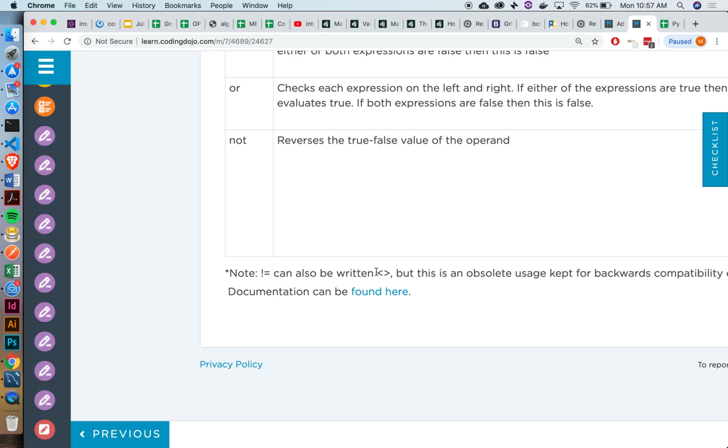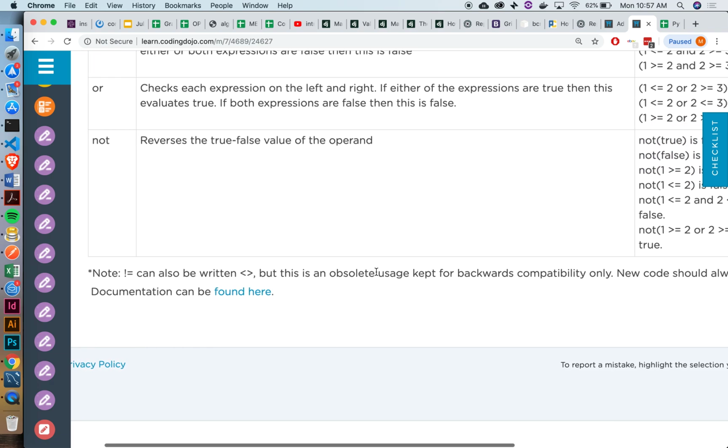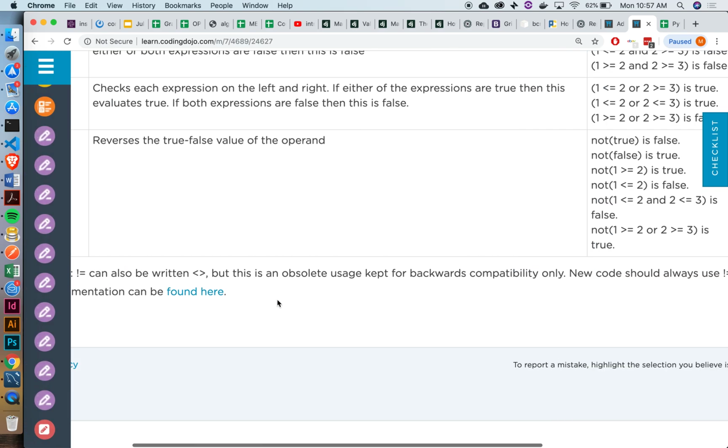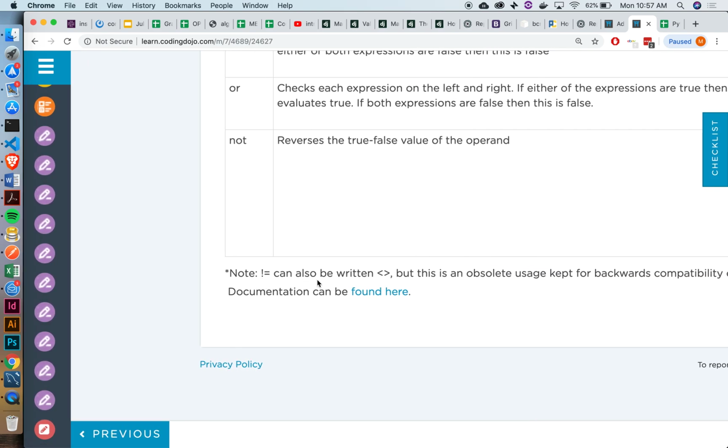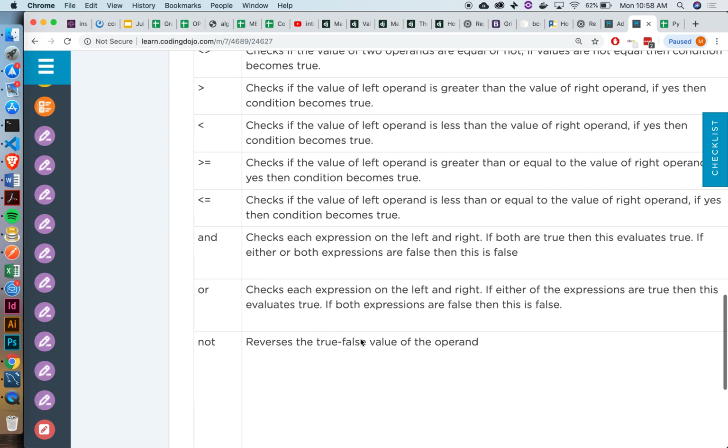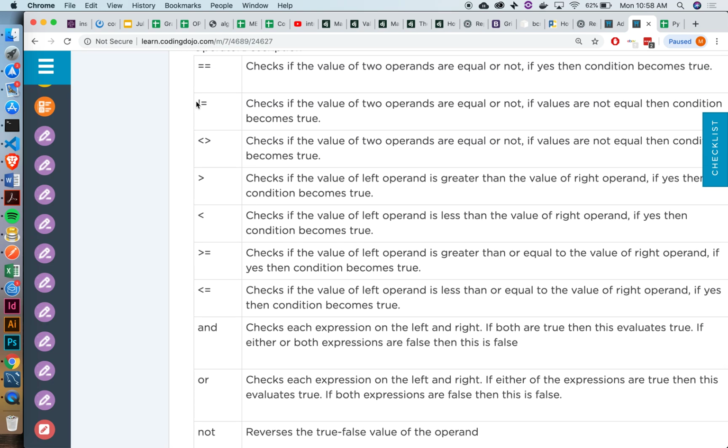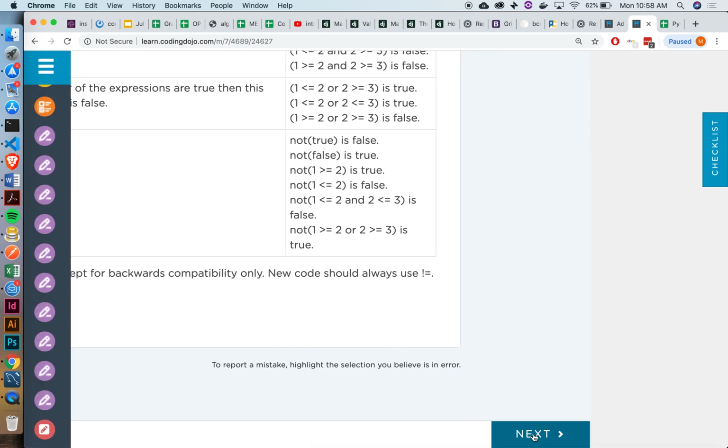Okay, and then there's just a little note down here. The exclamation point equals can also be written as this, but this is an obsolete usage, so don't do that. The opening and closing carets, you can just basically ignore that. All right, stick with the old not equals. You could either use the not equals, or you could say not to indicate that.